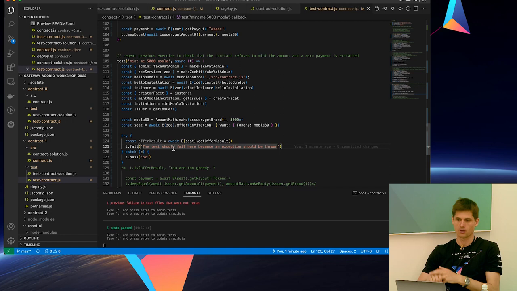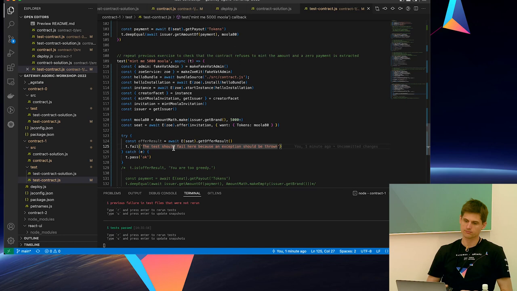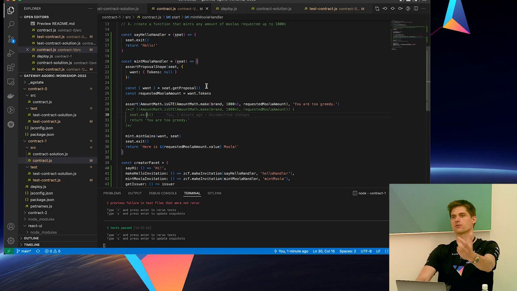The offer can contain keywords, something I want, something I'm giving. And then the contract gets to see this, examine the offer, decide whether it likes it or not, and then send it back to you. We haven't shown yet how ZOI protects the user. We haven't done any of that.